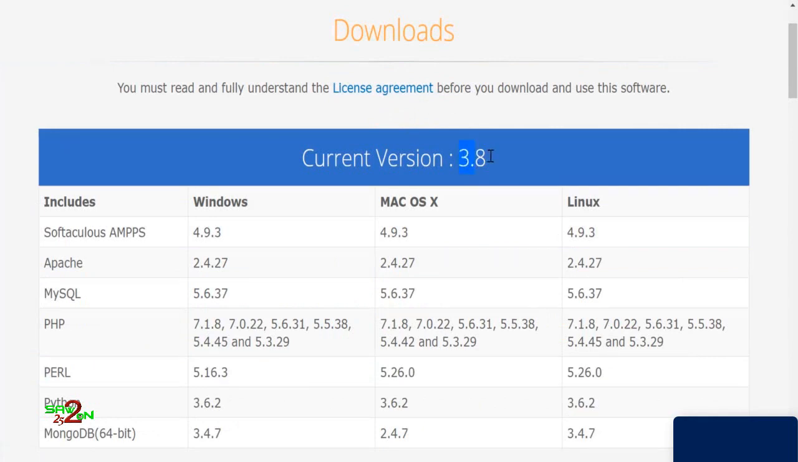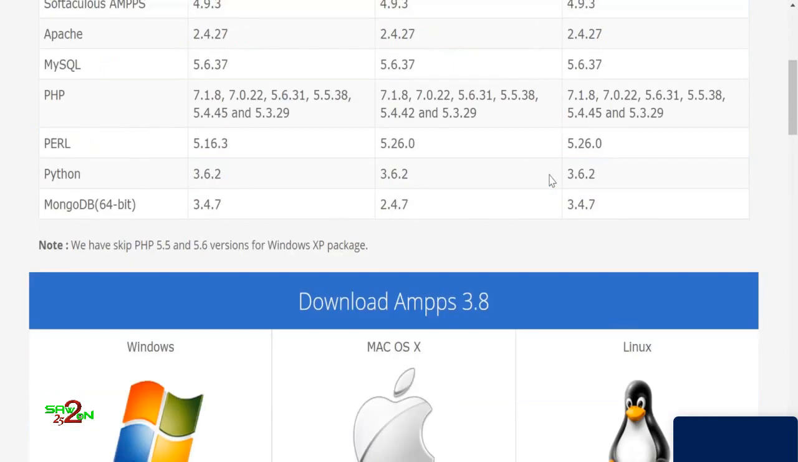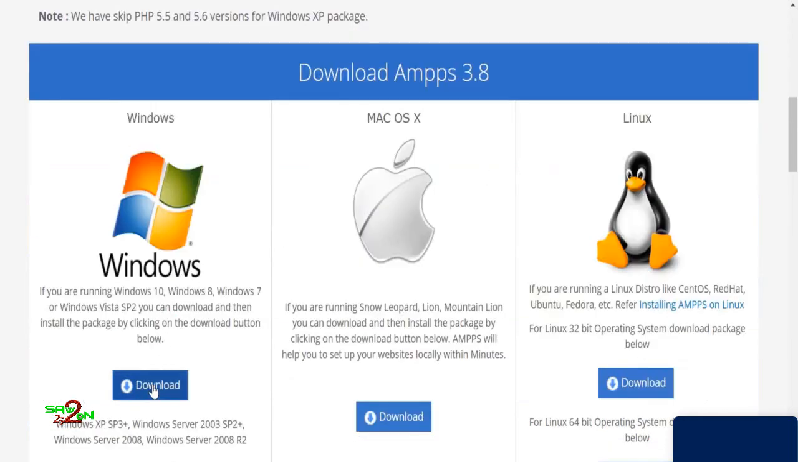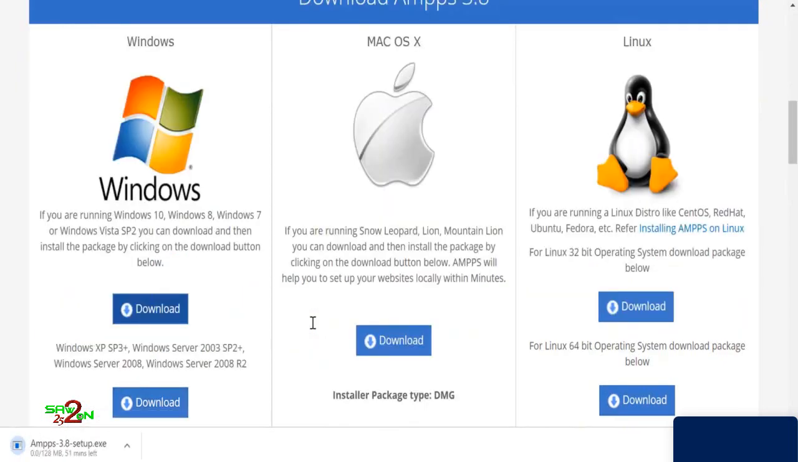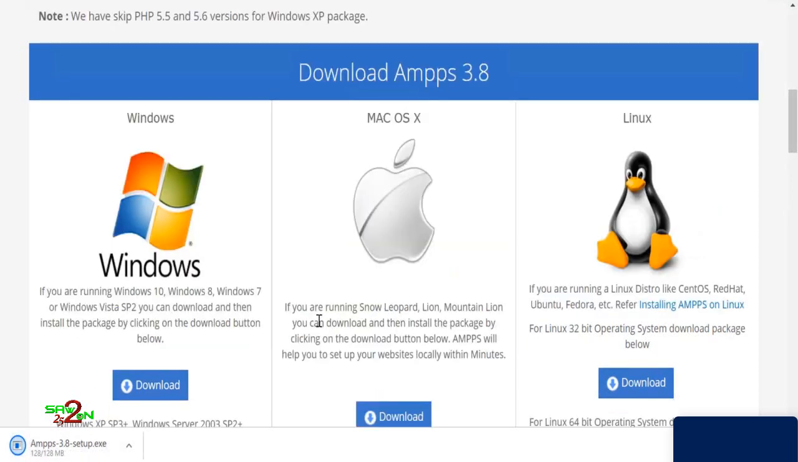The current version that I'm seeing at the time of recording is 3.8. Maybe when you watch this video, there's a higher version. Go to Windows, download it. I'll pause the video and we'll come back once the download has been done. Okay, so the download has been completed.